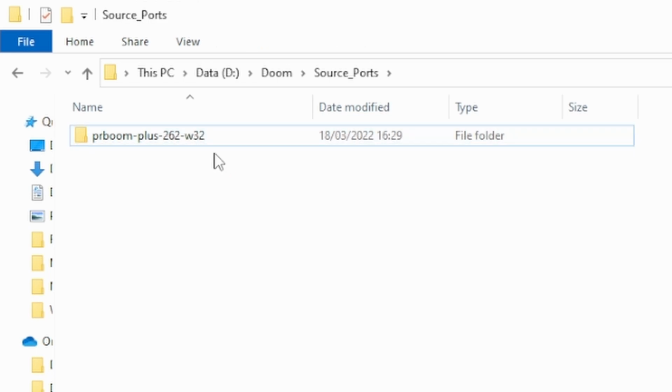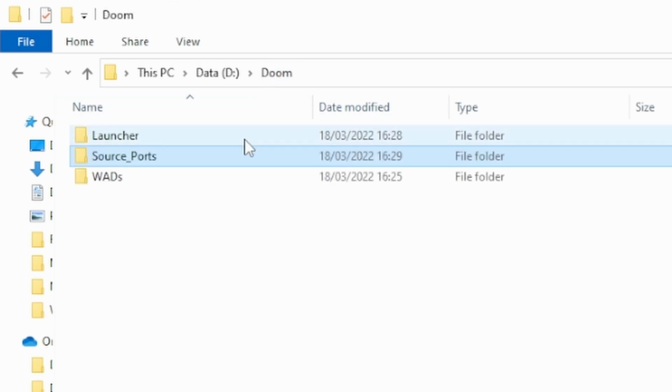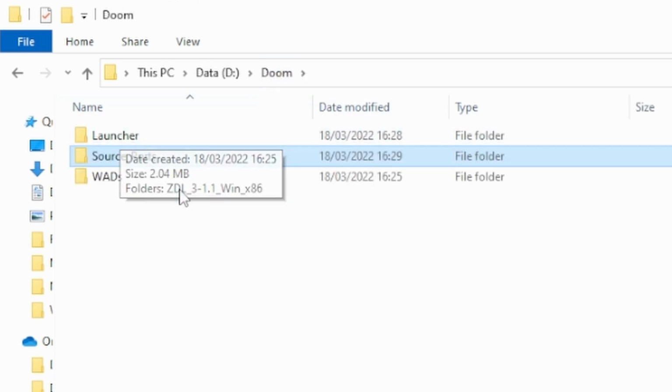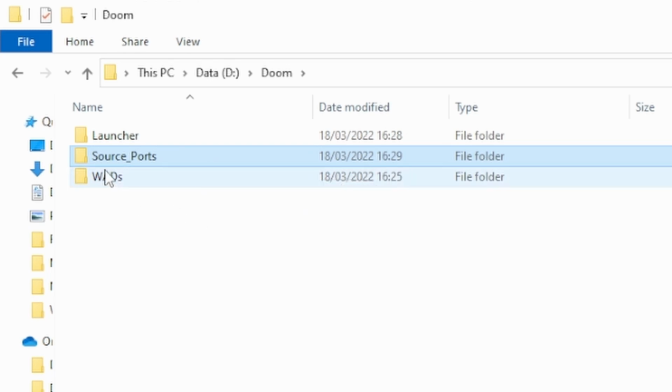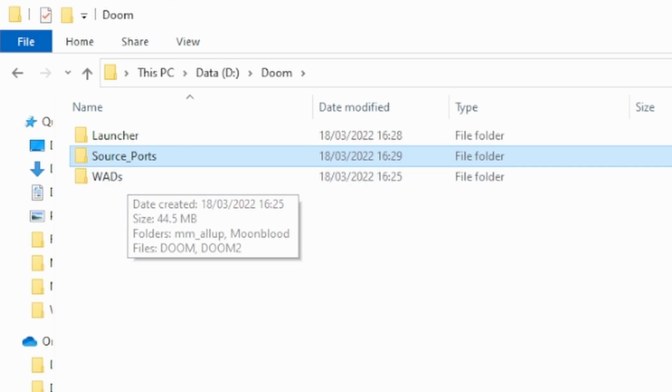So it had a brackets one there because I've downloaded this before. So I just removed that. It's not needed. So that's fine. So we've got a launcher folder with our launcher in it, a source port with our source port in it. I've got the WADs there with our WADs in it.